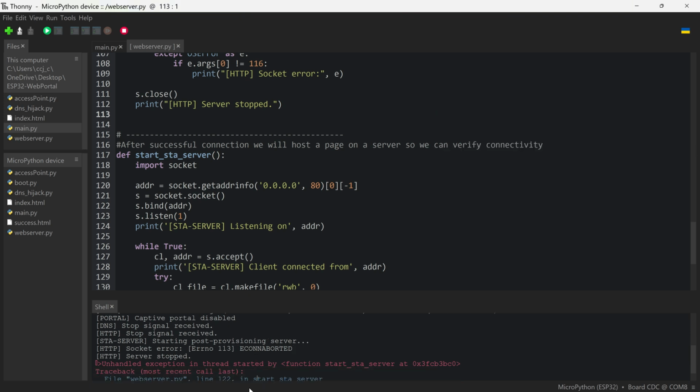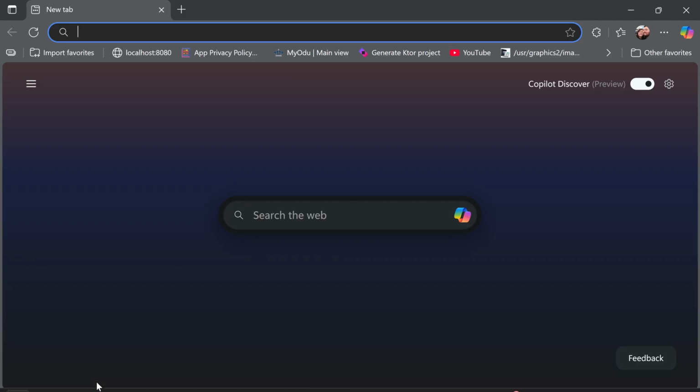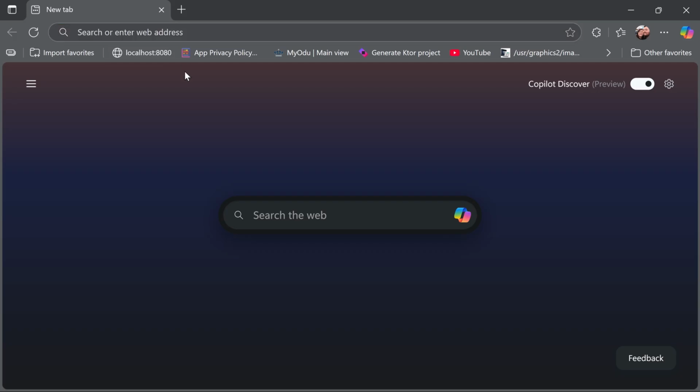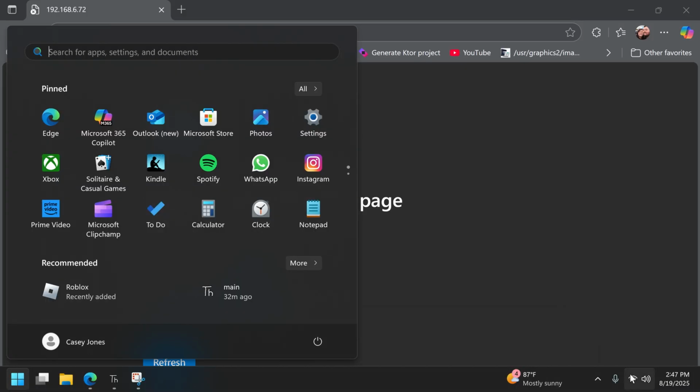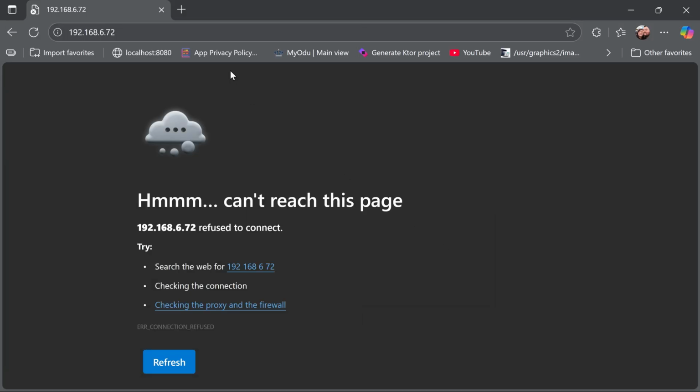Starting post provision server. All right, let's go on and check if it actually was able to successfully connect to the internet. Something I programmed this to do is to host another server upon successful connection. Let's make sure we're actually back on the internet. So we're back on the internet, and it's not wanting to load that. So I will check this and I'll be right back.